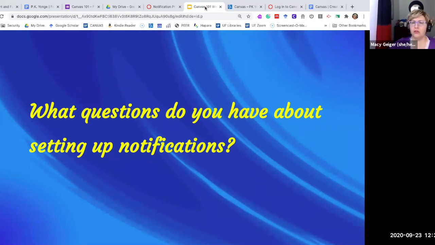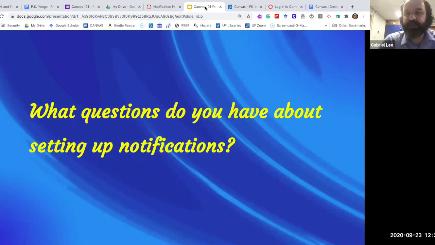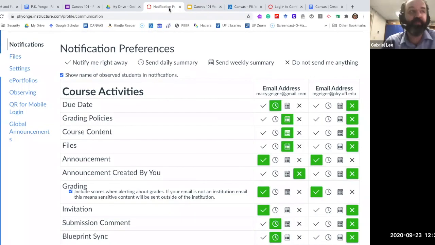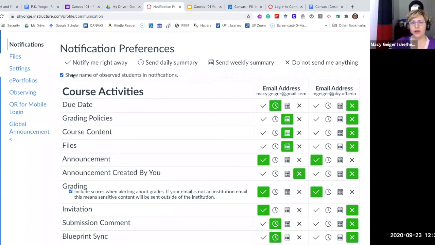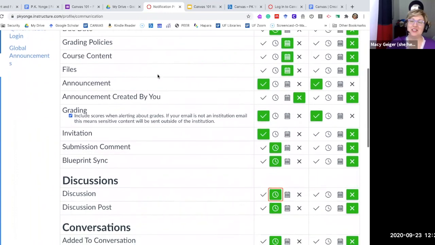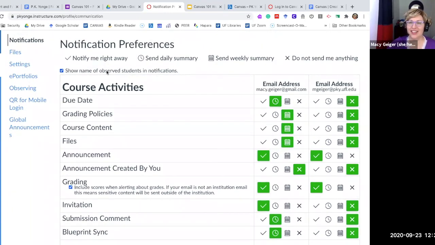Anything else? There's one other question. It says, looks like clicking the box at the top where it says show name of observed student would be helpful for parents with multiple students. Oh yes, right. So right here, show name of observed students in notifications. Yes, so you know whose Spanish quiz that is or whose science assignment. Thank you. I think that's a box that is automatically checked, but I would not uncheck that box.